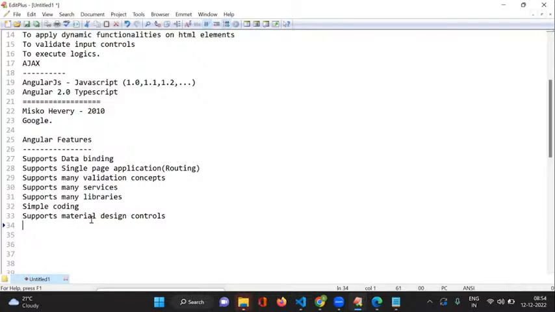So normal controls, if you take HTML text box, button, radio button, these controls, and material design controls, what is the difference between these two? The look and feel is very great in these material design controls. Okay, and moreover, some additional functionalities are available in these material design controls. That is the main advantage.